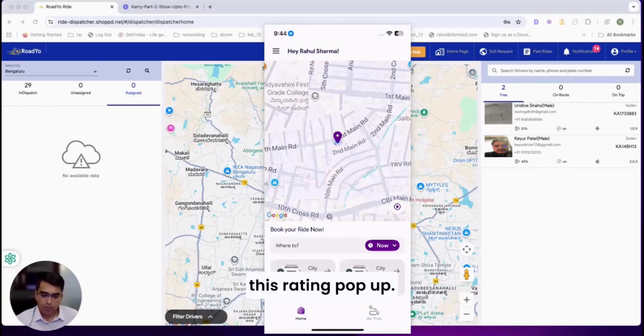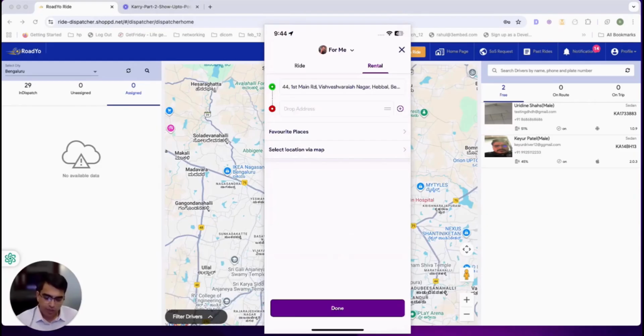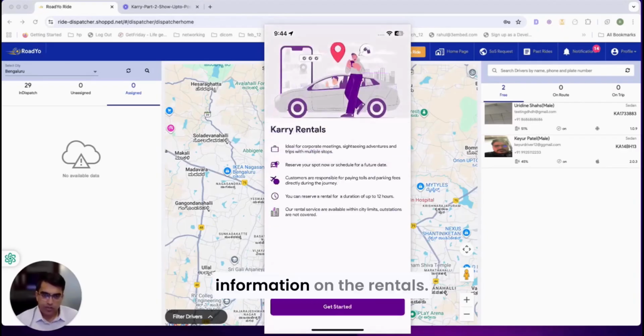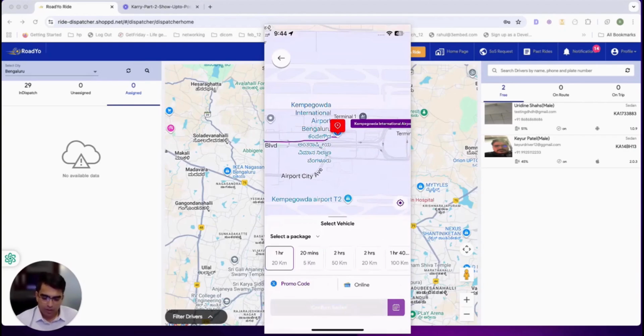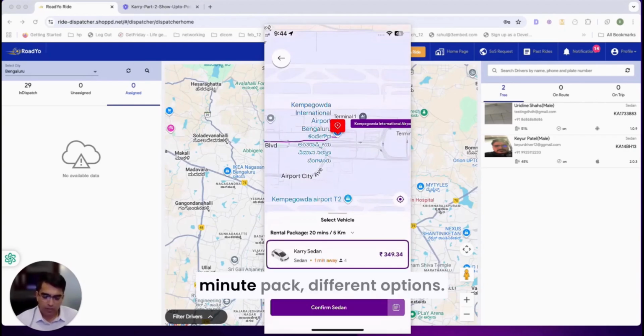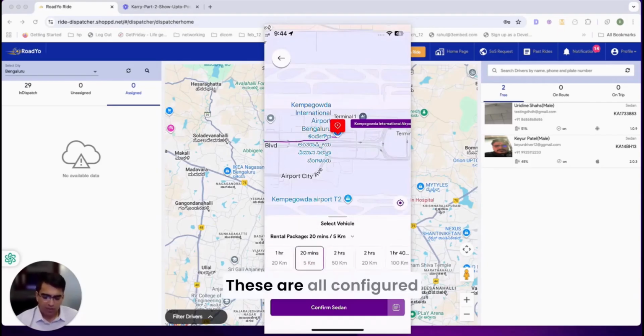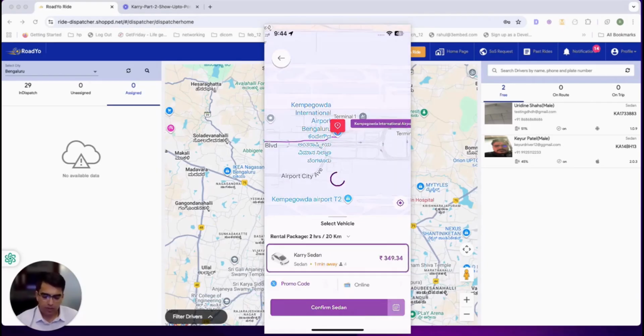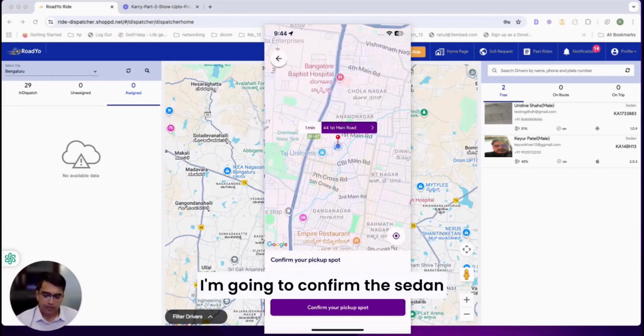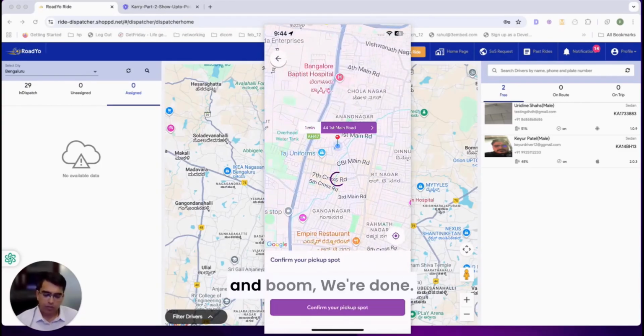We go back on the home app now. This rating pop up. Now on the customer app, we have a rental option. So I can click on a drop address, and say done. It gives me information on the rentals. I can book a 1 hour pack, 20-minute pack, different options, right? All of these things can change as well. These are all configured on the admin panel, so none of this is fixed. It can all be managed directly from the admin. I'm going to confirm a sedan, confirm the pickup point, and boom, we're done, right?